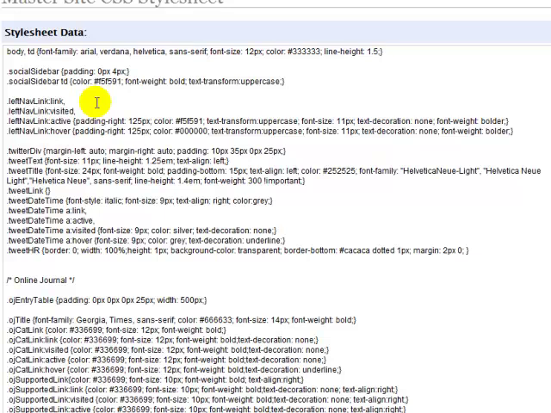Okay, so I've gone ahead and added in some styles. This is the style sheet. I've told it what I wanted to do. Well, we got transforming. Let's go ahead and do underline.